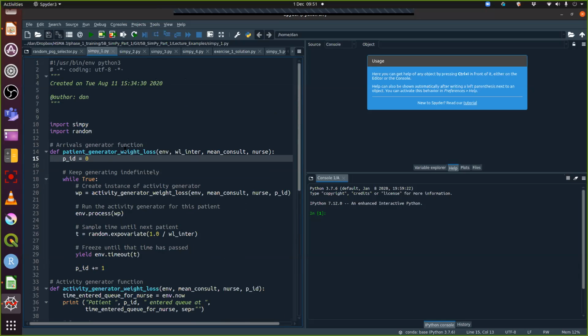Now I could have just called it patient generator, but as we build on this model, we might have different types of patient coming in and want to model the different entry points. So I might want a patient generator for people coming in for the stop smoking clinic, for example, and I may want to model that differently. So to future-proof it, I've specified this is a patient generator for the people coming in for the weight loss stuff.